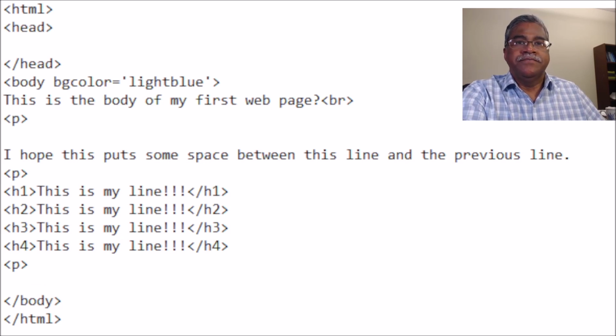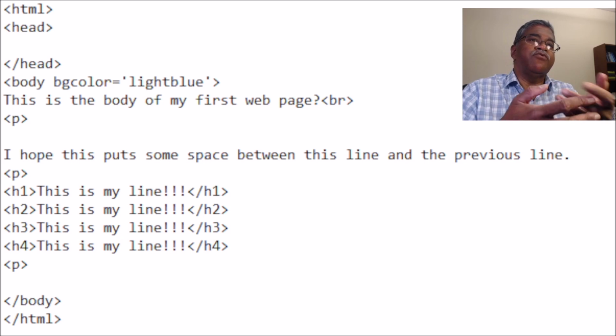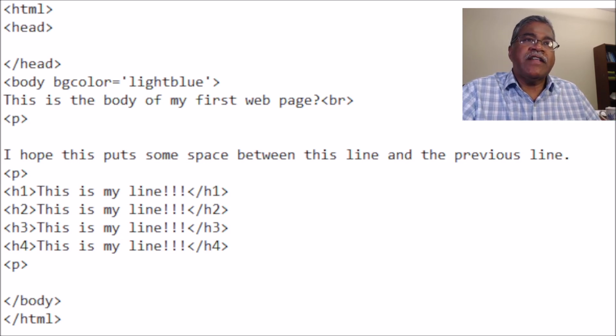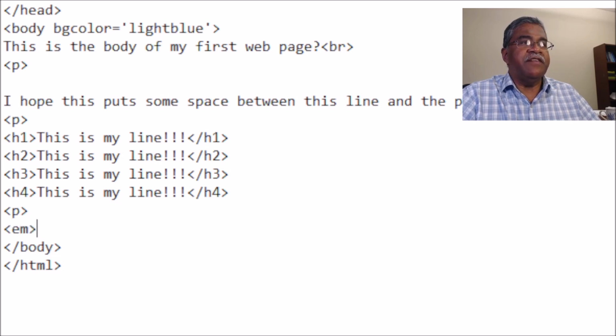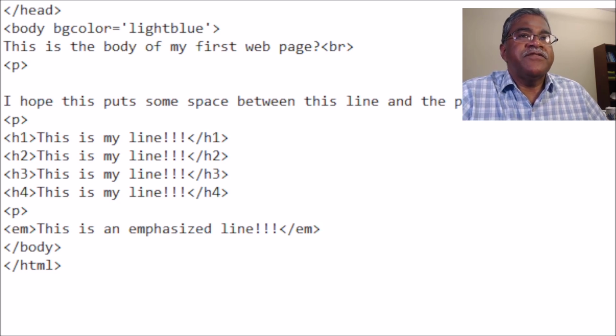Now there are some other terms you need to begin to understand. What happens if you want to have underlined text? What happens if you want italicized text? What happens if you want bold text? If you want some sort of emphasis, we can say this is an emphasized line, and that is EM, and you close the tag with EM. What do you think it's going to look like?